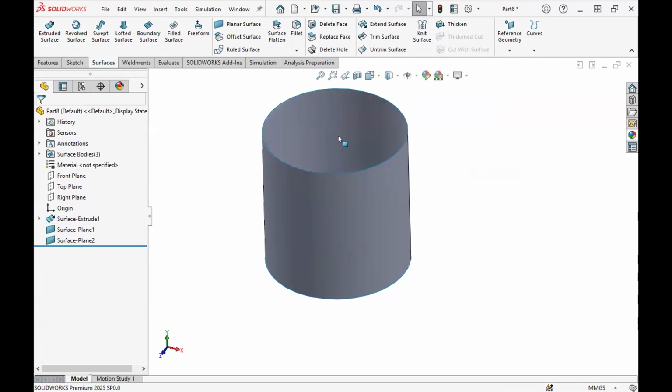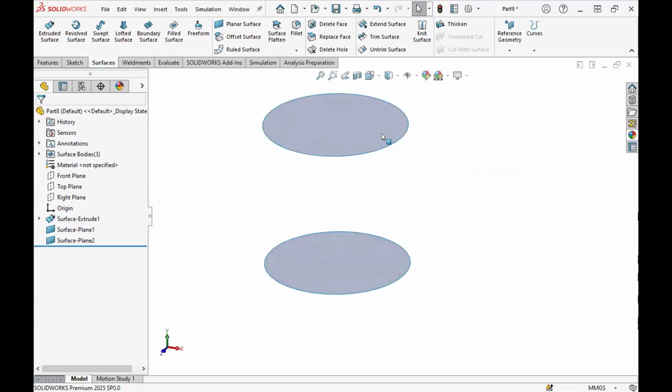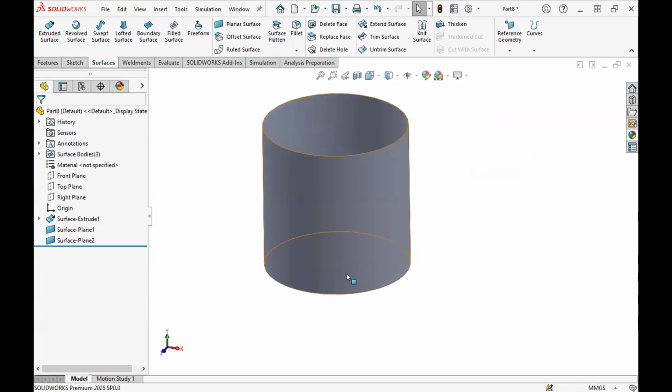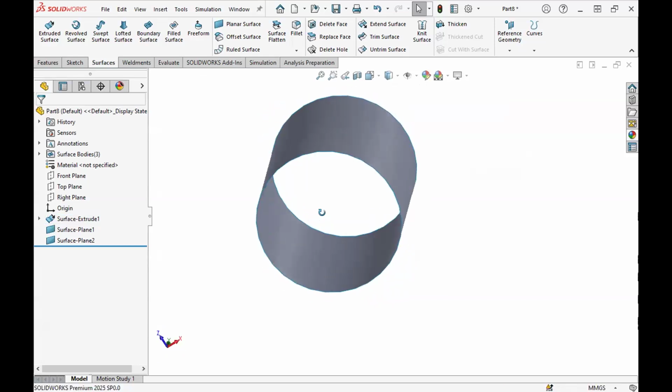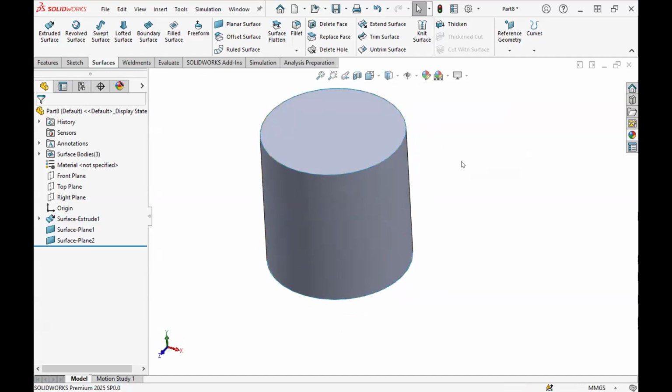The reason is these are all separate bodies. If I hide the middle one, it's a lot more apparent. I basically have a body here with an edge and a single face, and a body here with an edge and a single face. And if I reverse it, go back to my first tube, we have the same thing here. So they're all still open edges.